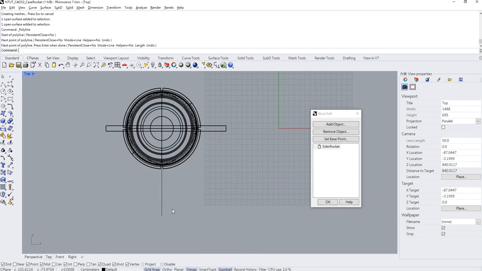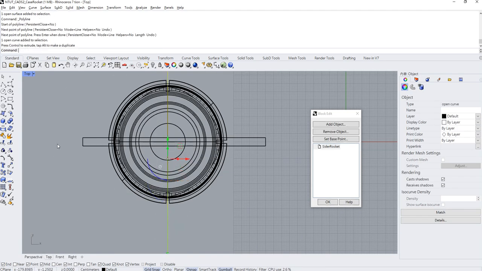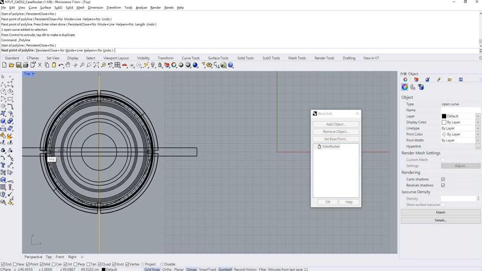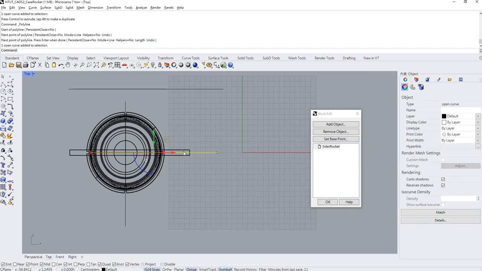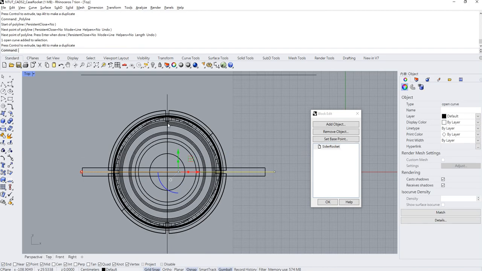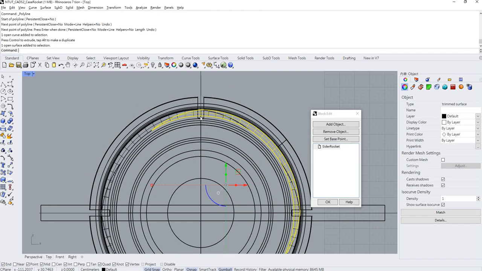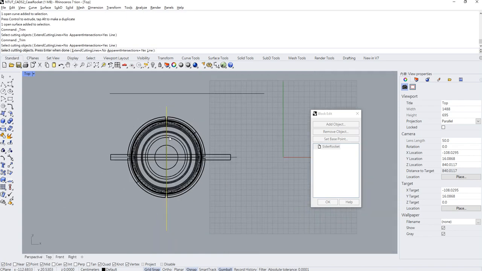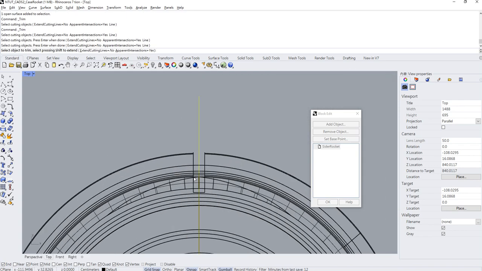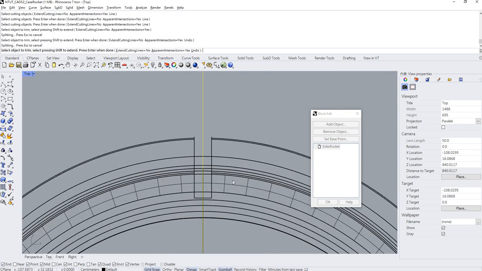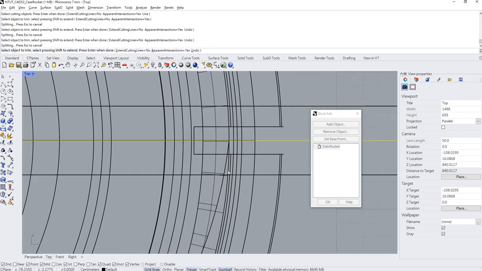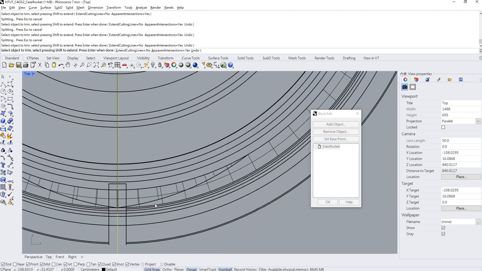Let's draw a cross section, a cross line here in the center. Right? So now we have to manually cut off the intersected part. So let's press Control T, using trim, using the curve as the cutting object, press enter, and then start to select the ones which we don't want to keep, which means all these intersected parts.